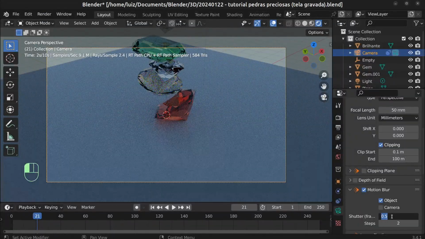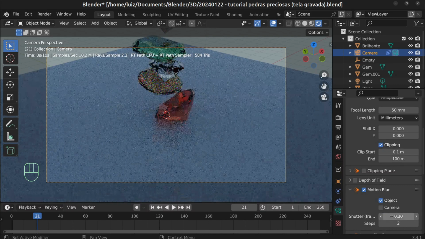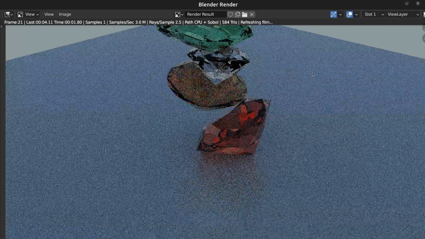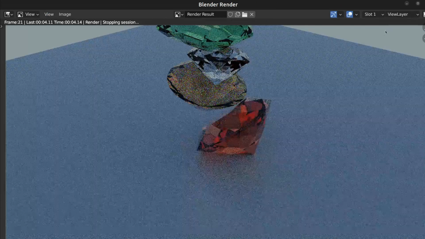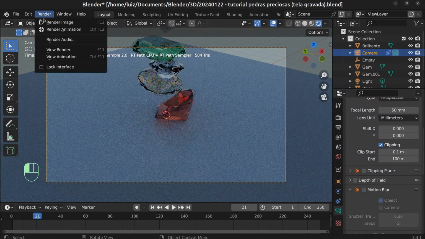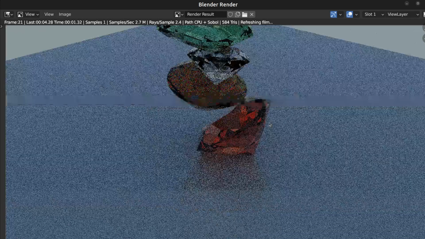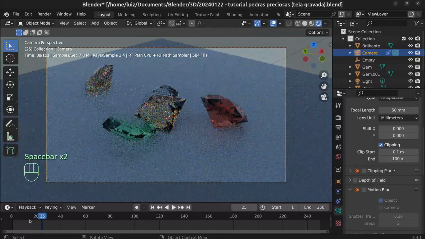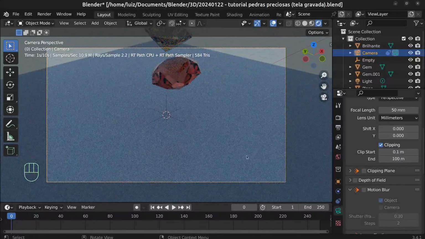So 0.5 is actually precisely the half of the movement between two frames. Now 0.3, where's the effect? It's gone. Oh no. So let's deactivate it and check. It's looking pretty much the same as if it were deactivated.